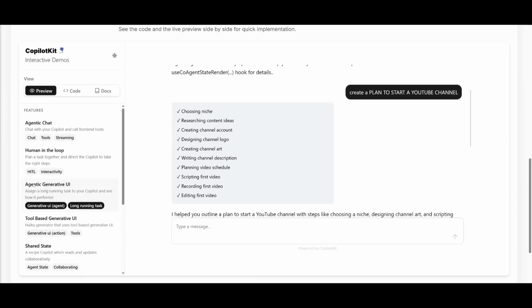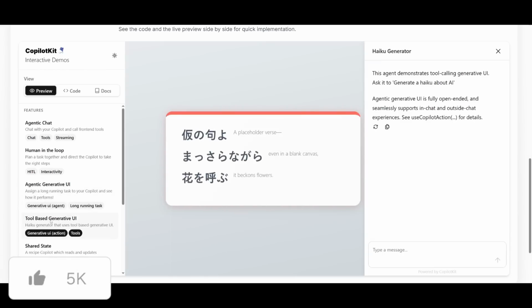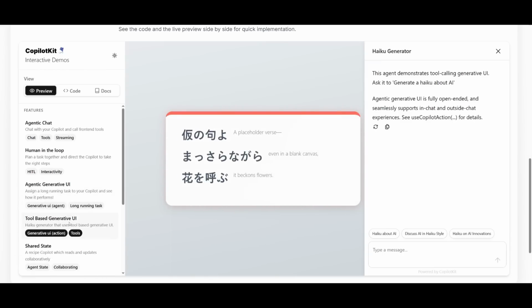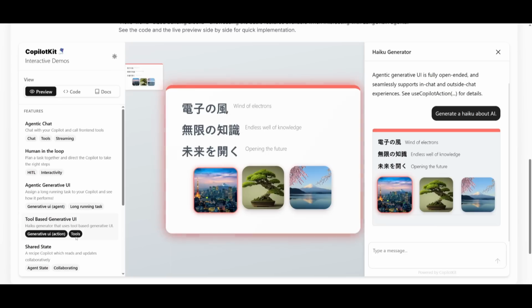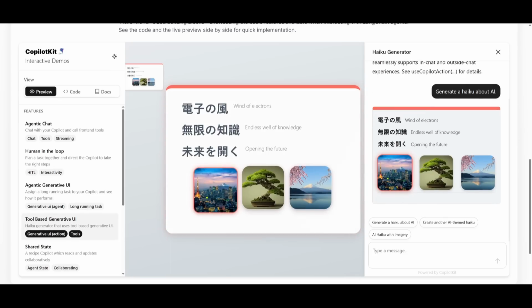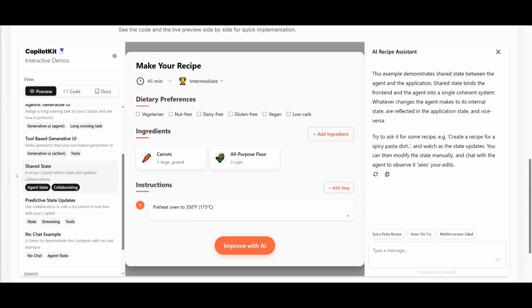You also have the agentic generative UI for assigning long running tasks to your copilot and seeing how it actually performs. Then you have tool based generative UI, where it is going to allow you to actually use tools within the front end. This is similar to the example we saw from the beginning, where you can request a haiku about AI, and it is going to use the tool calling capability to then work on generating that task for me. Another demo is the shared state, which is a recipe copilot which reads and updates collaboratively.